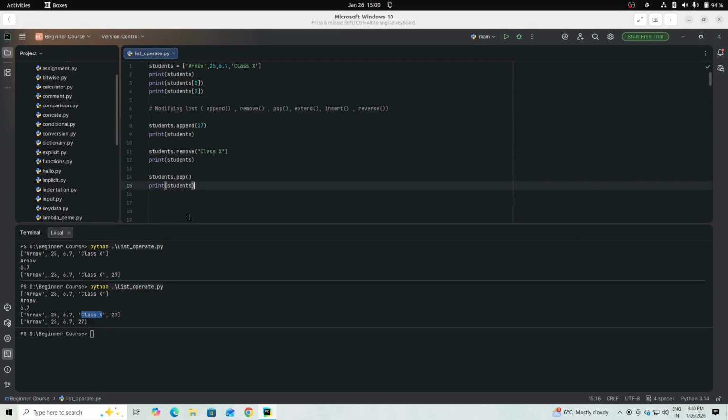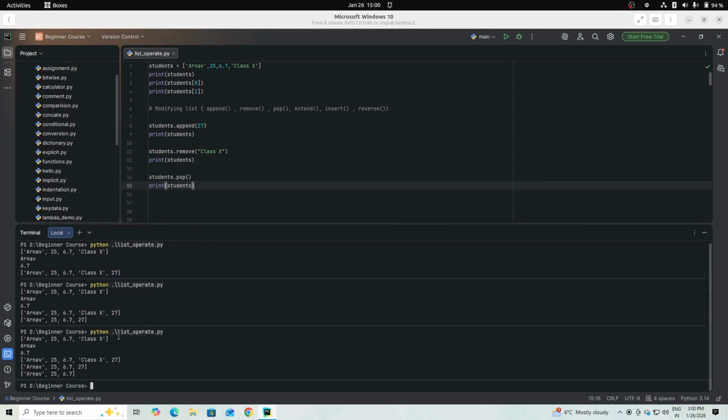So if I pop it right now, check out the last element over here. The last element is 27. Once I run the code, see, 27 is gone. Every time we use the pop function, it will delete the last element from the list. So this is how the pop function exactly works.